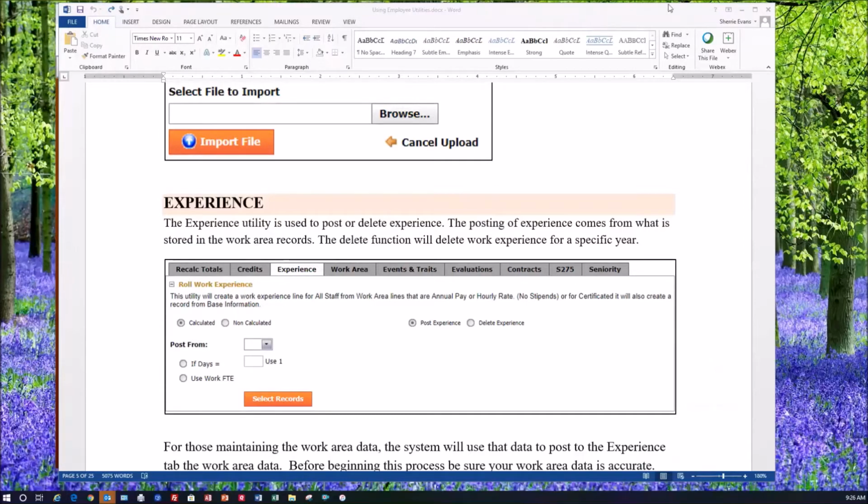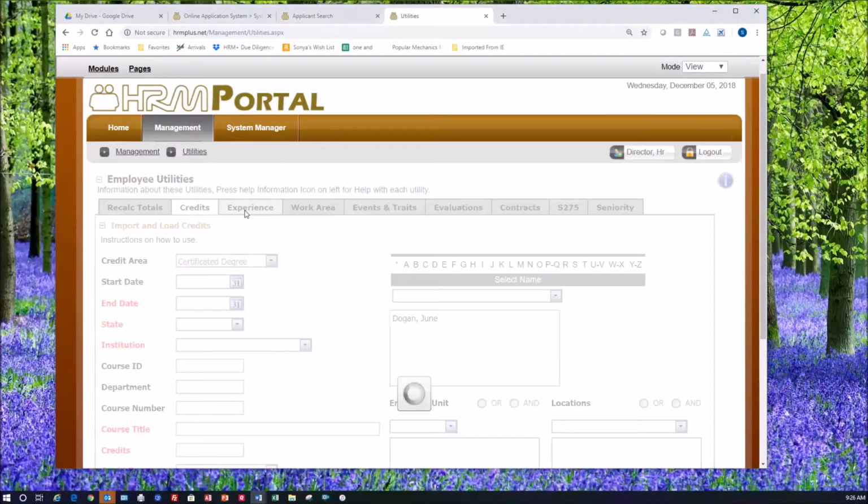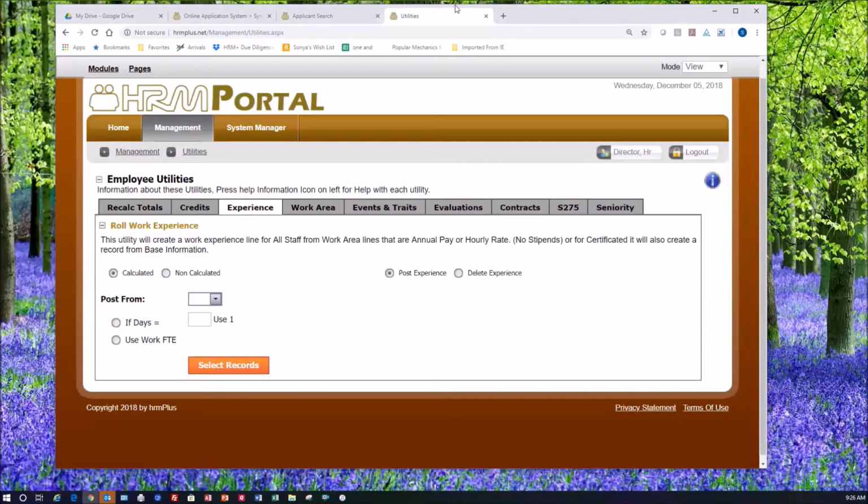Okay, so again, we're going to be on this part of the document on experience, and I'll go ahead and bring the system up here, and we'll go on over to the experience. There we go. Okay, and on the experience tab, we again have the calculated or non-calculated, but we have 2 new buttons over here. Are we posting experience or deleting experience?